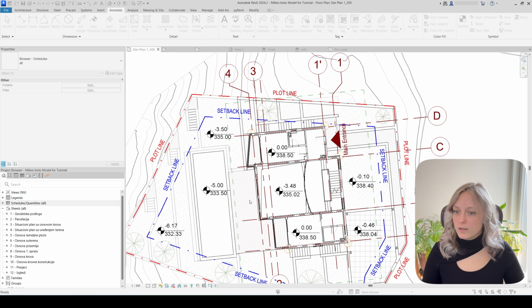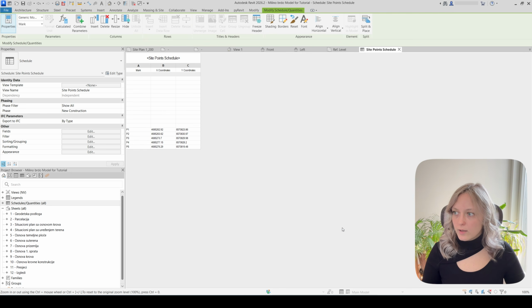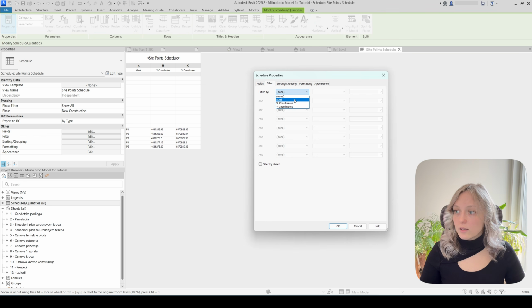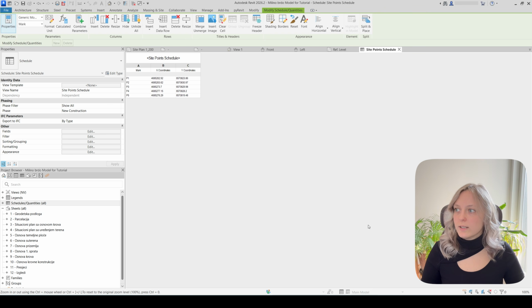I click OK, and here I will just choose mark and I will choose the X coordinates and Y coordinates and I click OK. And now I have all of these other generic models that I don't need, so in the filter I can just filter by the mark and I can say mark contains P. That way I just get rid of all of these that I don't need. And now you have the schedule of your site coordinates.